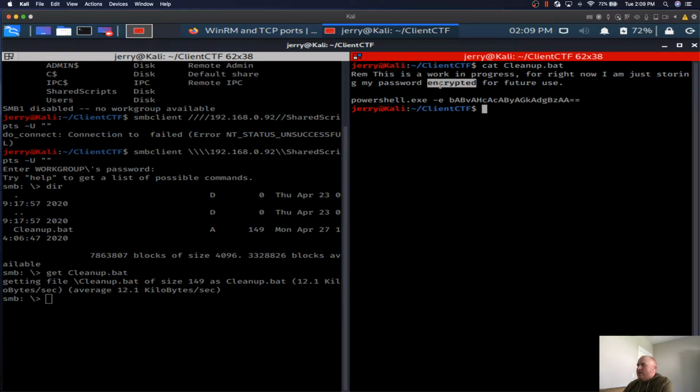So whoever wrote this script, the bad dev that wrote this script, thought that this was encrypted, but actually PowerShell.exe -e is just a base64 encoded command. So then what we can do here is we can just say, okay, we'll just echo this and base64 decode it. And we see lowprivs. Okay. So we know that the password is lowprivs now.